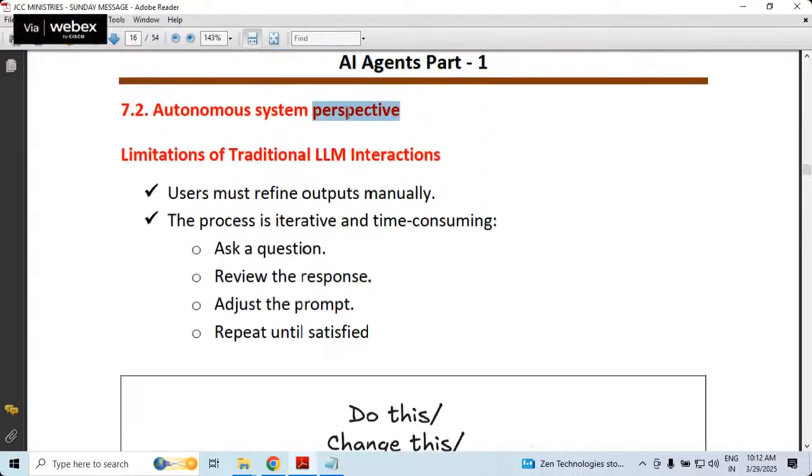Autonomous system perspective. Till now, what have I explained? Only one point: the software system perspective, a kind of software development perspective. In software development, what limitations would you have? If you integrate especially AI agents, how will they overcome them? We have seen that kind of examples. Now today, I wanted to talk with you about the LLM perspective also, a kind of autonomous system. What do you mean by autonomous system? Let me tell you. Limitations of traditional LLM.